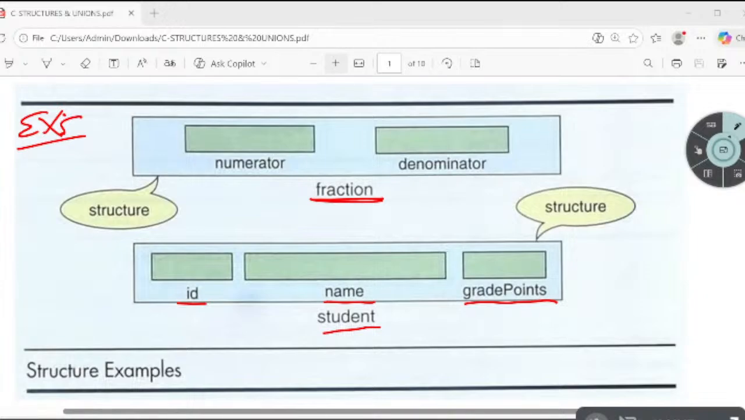Note the example. Fraction is a structure, student is a structure which contains two parts, numerator, denominator, or ID, name, grade point. Finish?